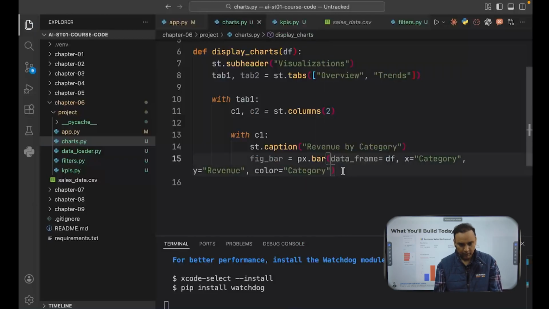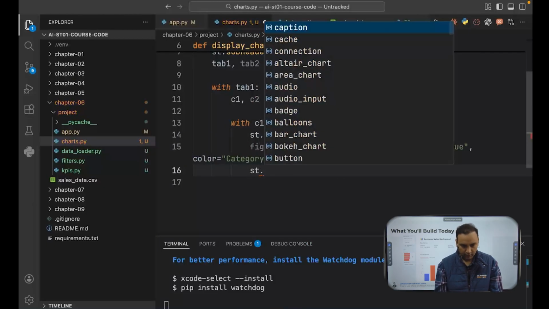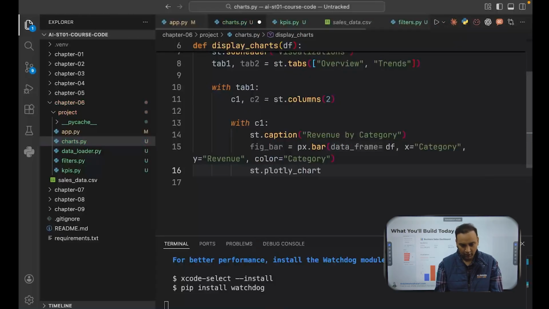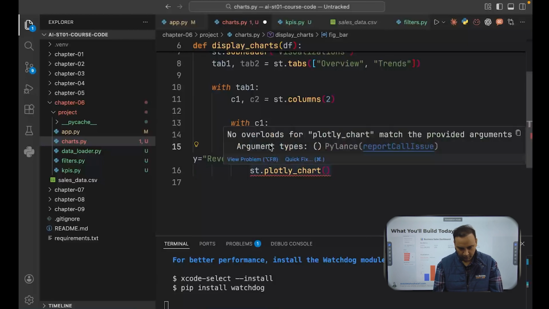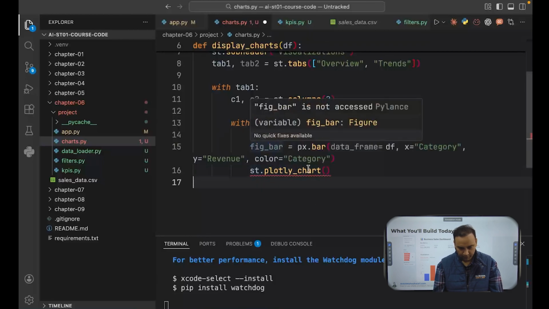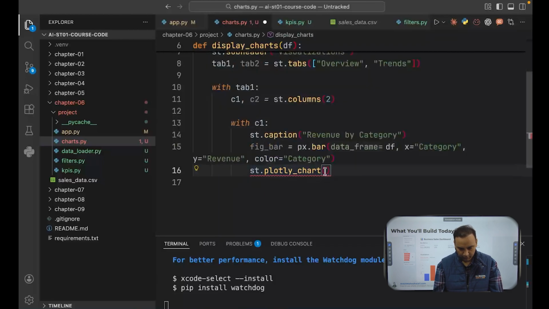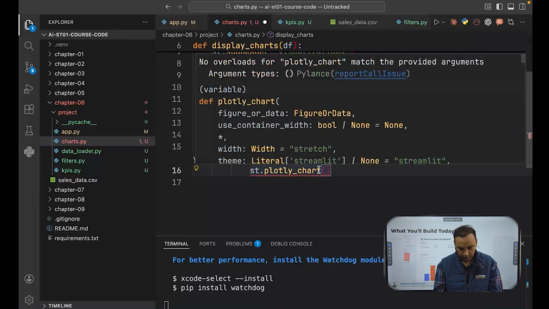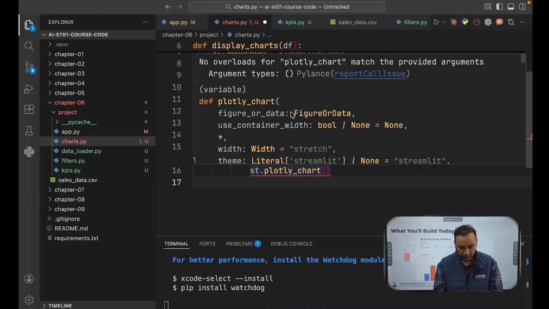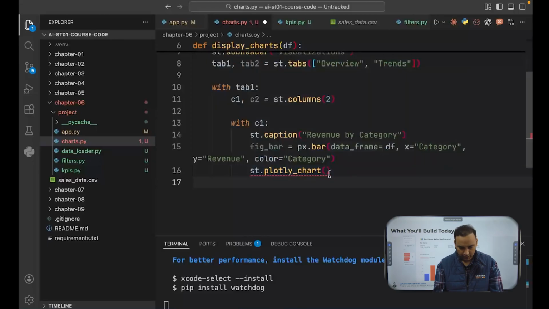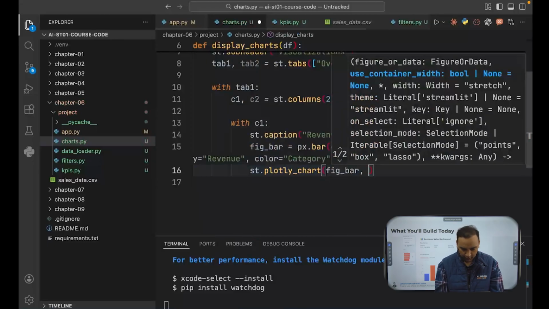Okay, and now we have the Plotly chart, the inbuilt Streamlit Plotly chart. What are the options here? Okay, so figure out data. This is figure out data, and use_container_width equal to True. I want it to use the container width.